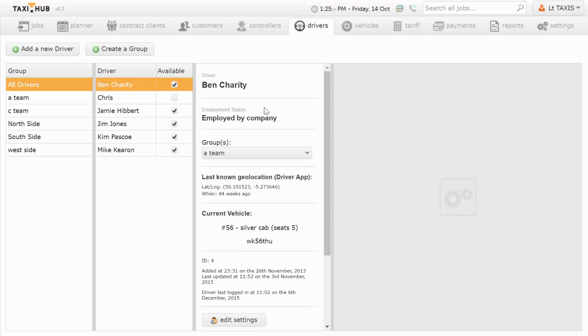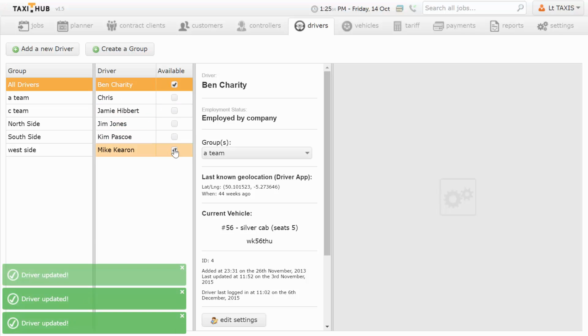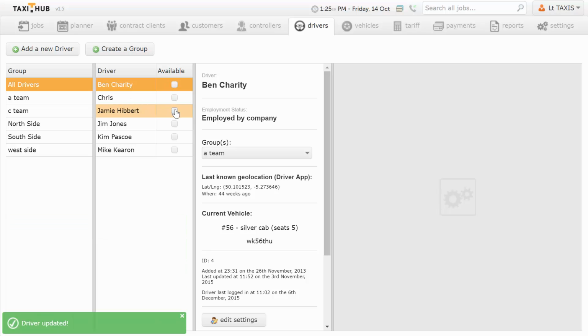Also for availability, you'll see the little box here on the right hand side. When a driver comes on duty, so if I was booking myself on duty, I'd tick that box and that then shows me available in the system, which affects how the auto dispatch system works.